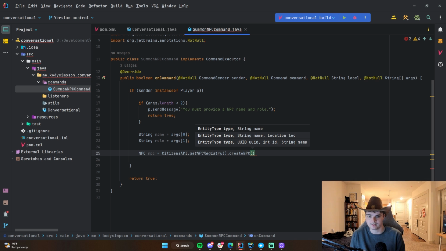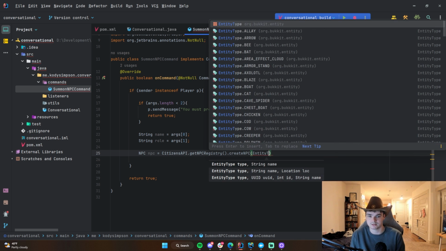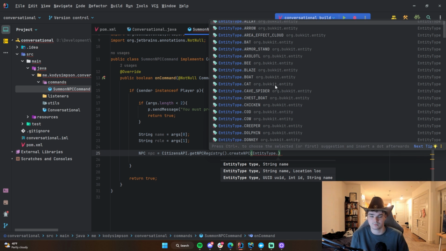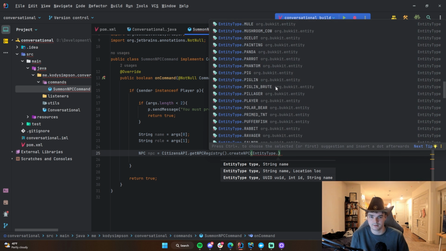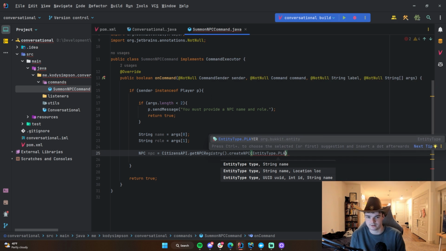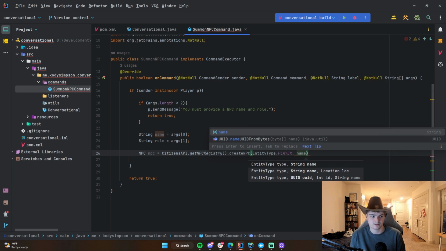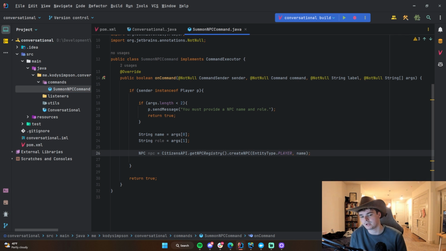Now we can specify the entity type. So entity type, and we have all these different types of mobs and entities within Minecraft. So we're going to do a player, just so that a player represents an NPC, right? And then now we need to give it a name. So the name will simply be the one they provided, of course, right? So there we go. So now it should create an NPC that looks like a player with that name.